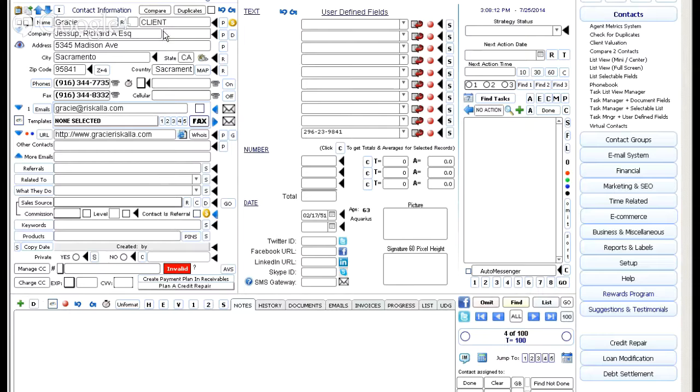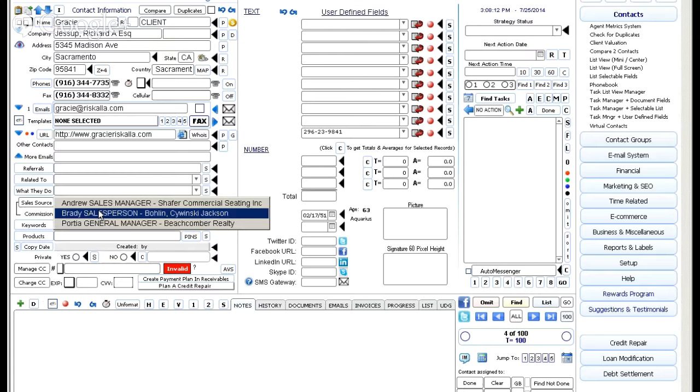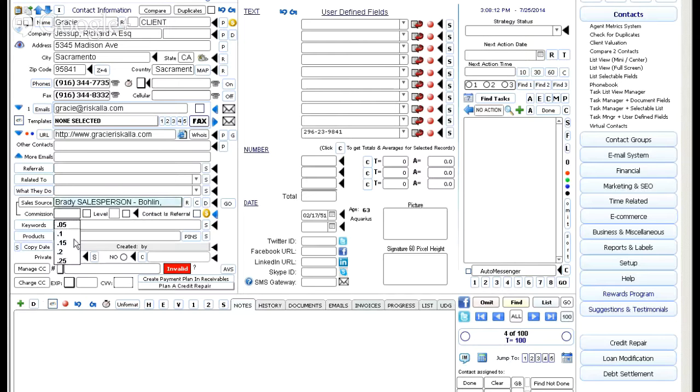Okay, so this is the client. Now the client has on top of him the salesperson, and the salesperson makes 20%, again, as an example. All right. So what's going on here?